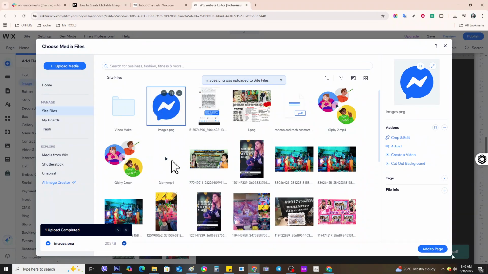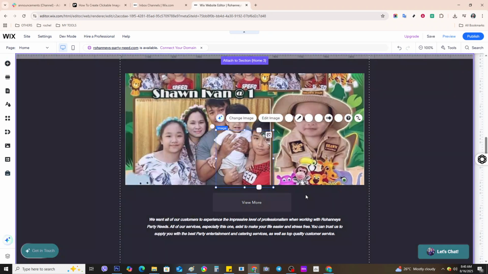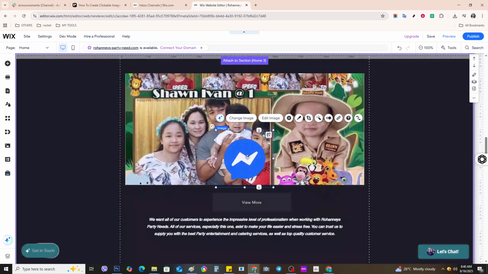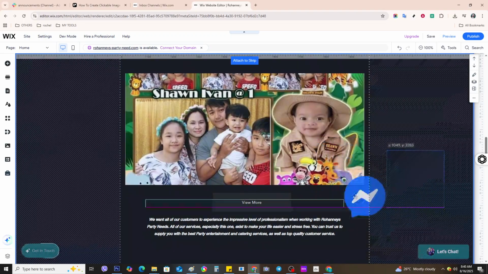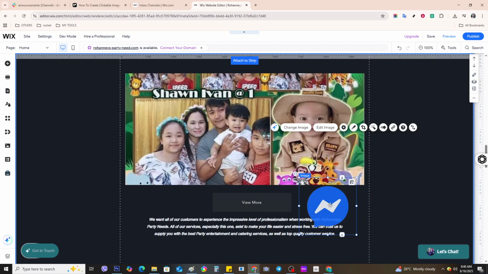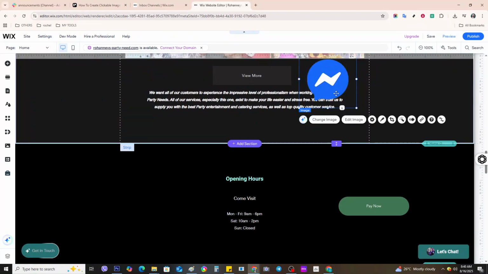Click and hold it, move your mouse, and position it exactly where you want it to be. You can even resize it using the corner handles of the image. Take a moment to preview your changes by clicking on the preview button at the top right of the editor. This will show you how your site looks with the newly added images.